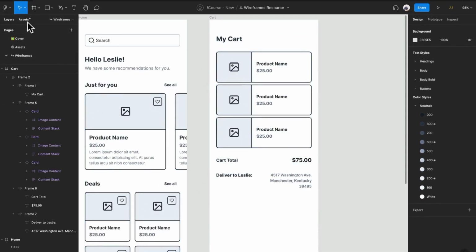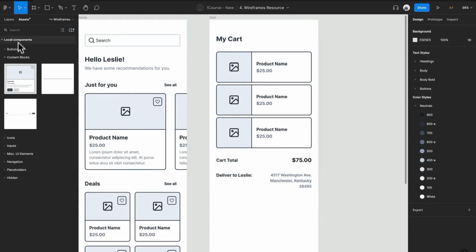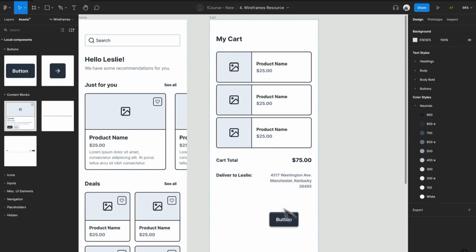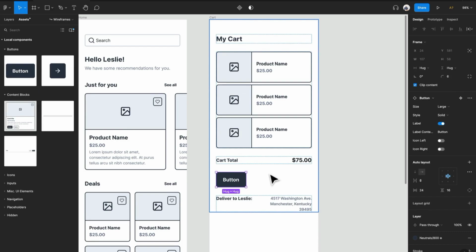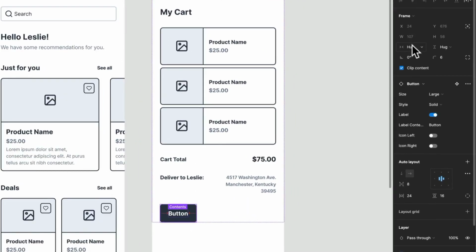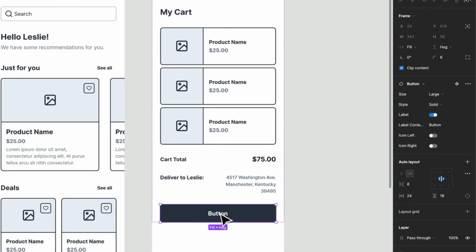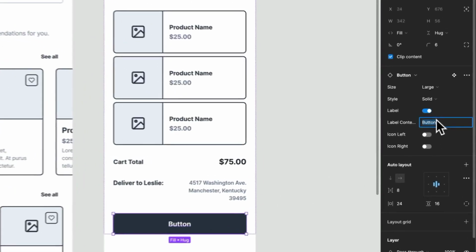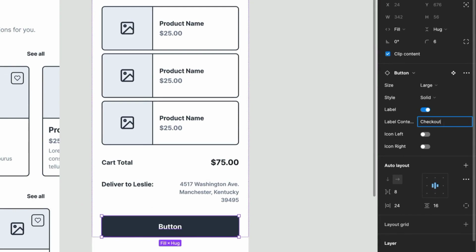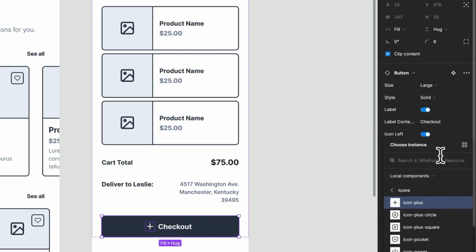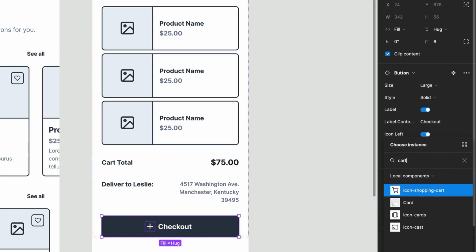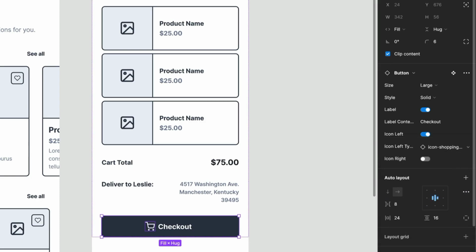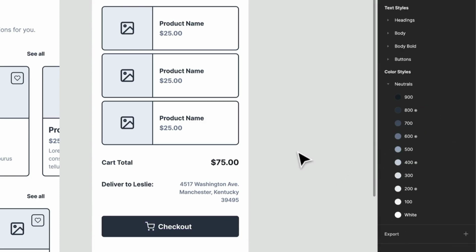And now I'm going to go into my assets layer, and I think we need a big button here. So I'm going to drop that in. I'm going to move it down to the bottom here. I'm going to set that to fill container. And for my button, I'm going to say that I want this to say checkout. So I'm editing it right in the properties over here instead of having to deep click into the layers. And I think maybe there's a cart button, something like that, that says, hey, checkout right away.